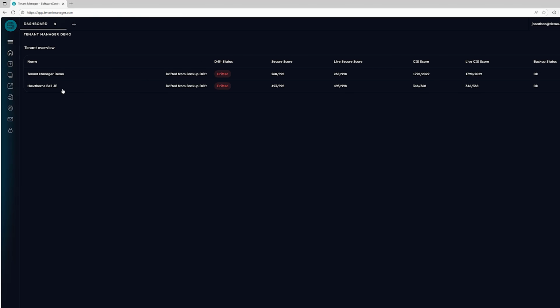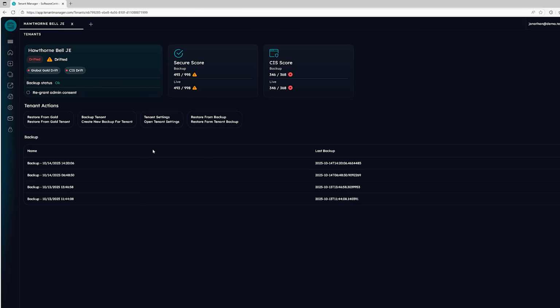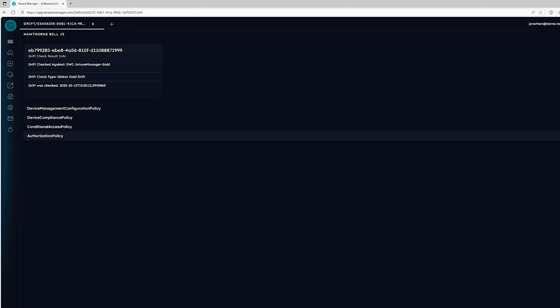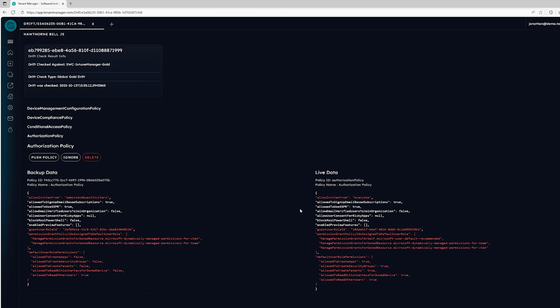Going back to here, look at Hawthorne Bell, and we can see here that it's drifted. So I can click into here, and it's going to give us some more information. So Hawthorne Bell has drifted against our template. So it's set against this template here. Okay, and we can see all the drifts here. I can click on here, and it shows you in red exactly what the drift is. So you've got all your settings from the backup data, in the template, and then all your live data, so you can see exactly what's happened.